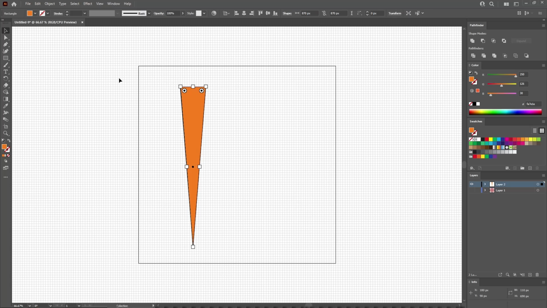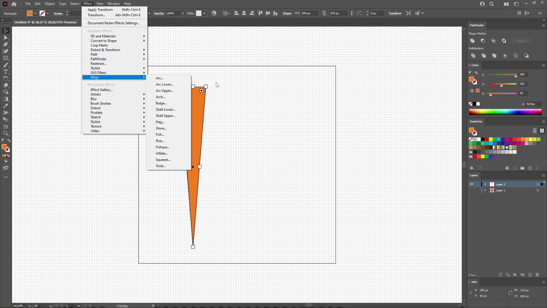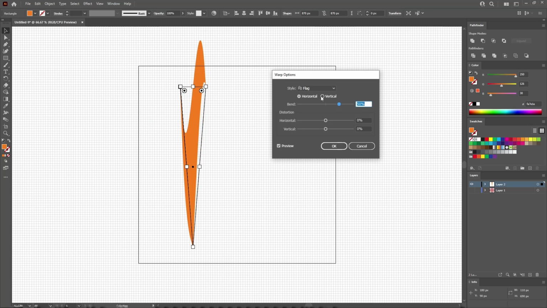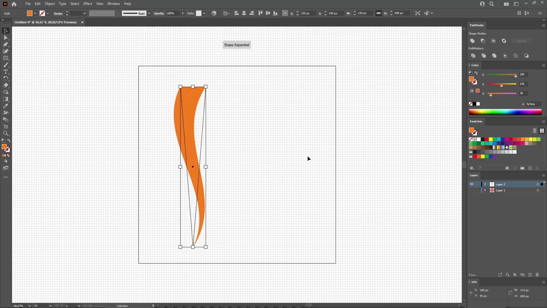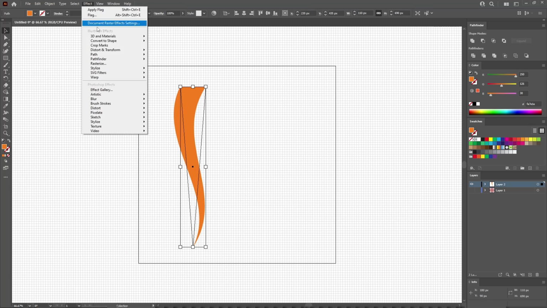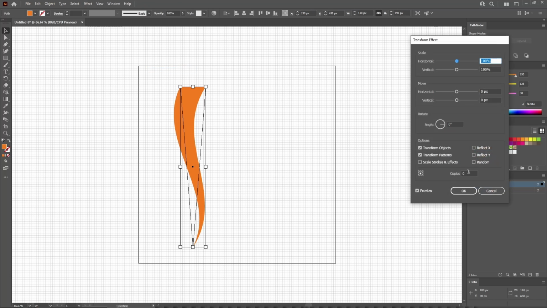Switch to the selection tool to select this triangle and go to Effect, Warp and Flag. Check this vertical box and drag the bend slider to -60%. Click OK to apply this effect, and then go to Effect, Distort and Transform, and Transform.